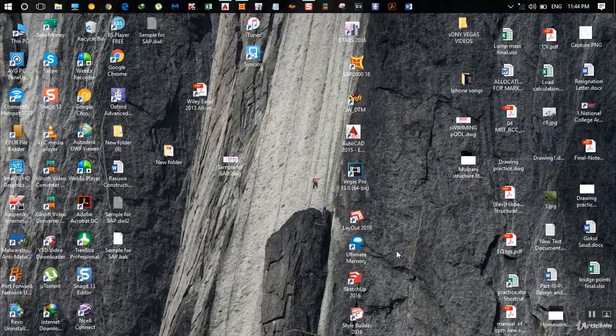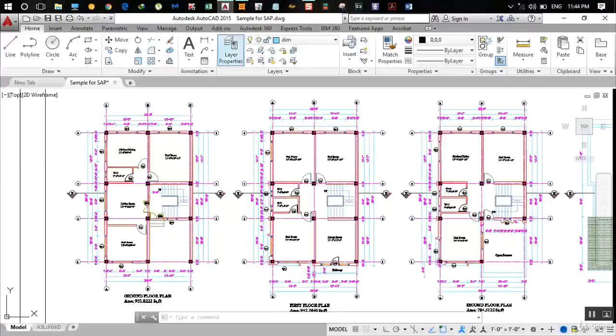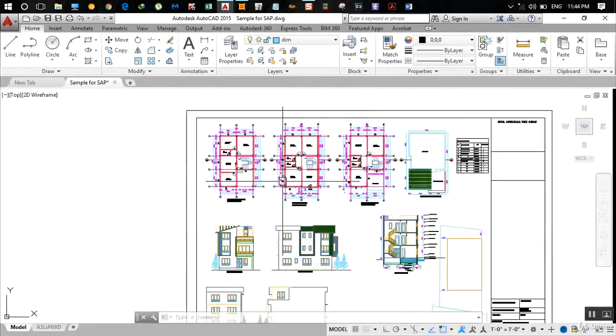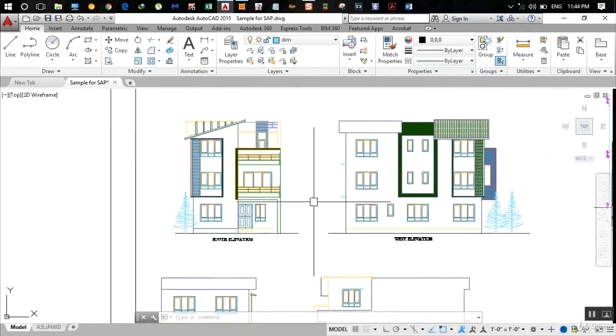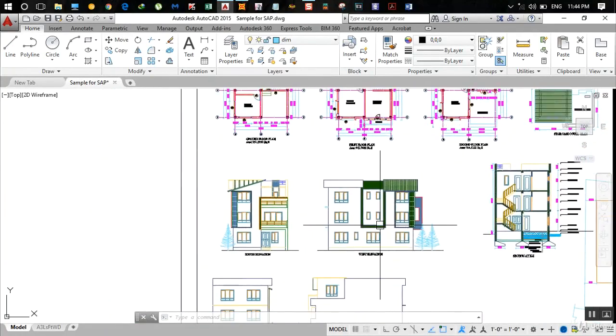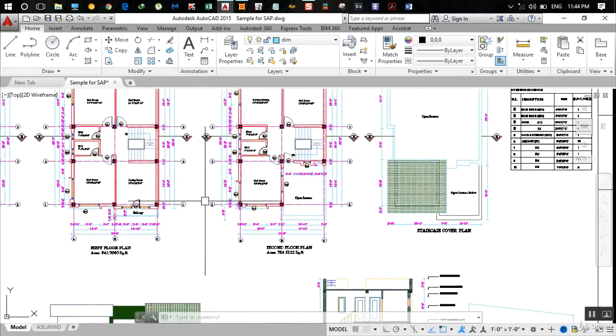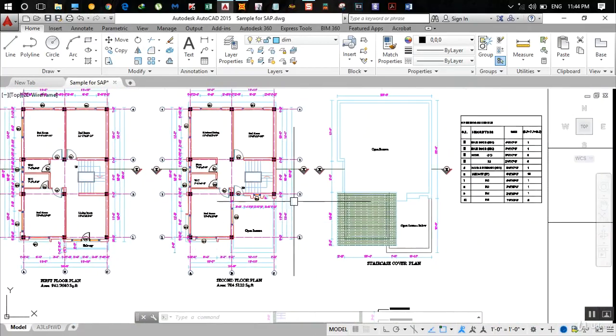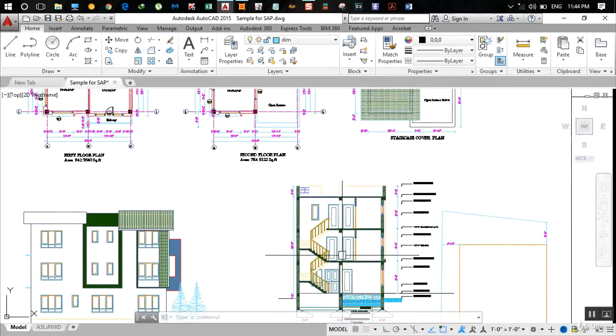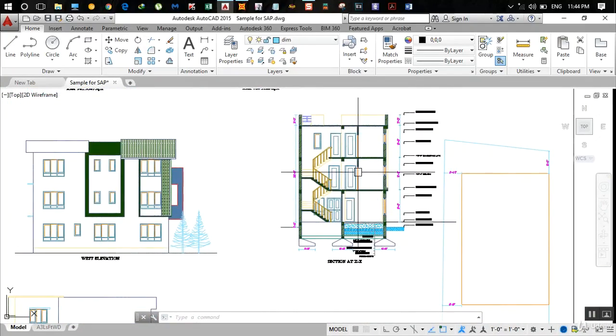This is the third tutorial video on SAP 2000 for beginners, and in this video we'll learn how to do modeling of a building using the architectural drawing. For this tutorial I have taken a sample file. These are the elevations of the building, and these are the plans. We have a ground floor, a first floor, a second floor, and a roof. This is the section: ground floor, the first floor, and the second floor, right?